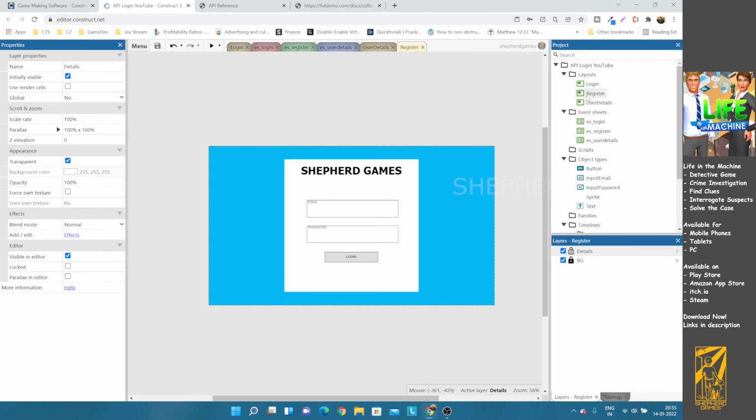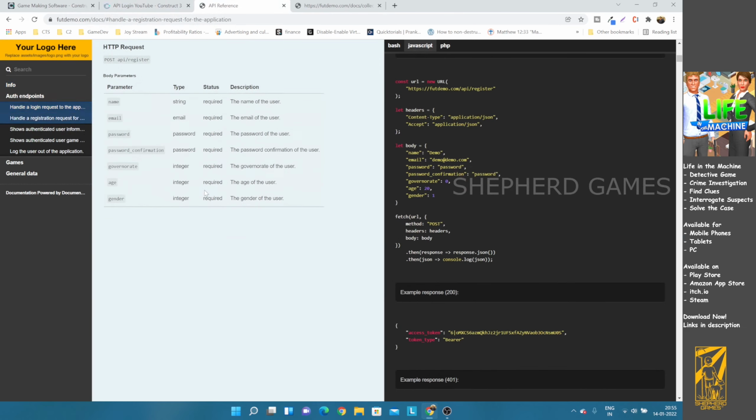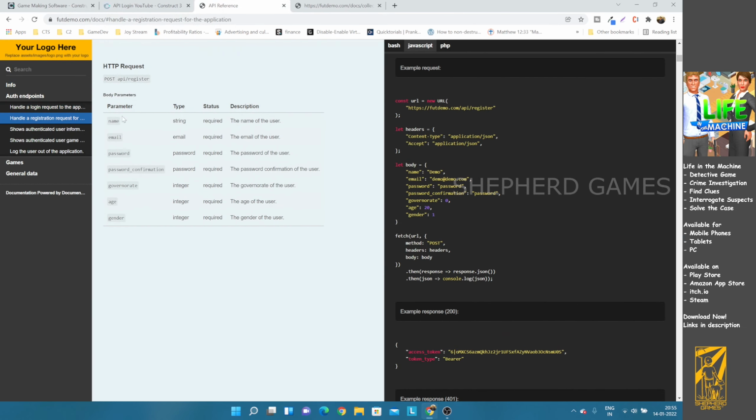And in the register screen, we have to build the register screen. So in the API reference, if I check the register option, it requires name, email, password, password confirmation, governorate, age and gender. So governorate, age and gender, all three are integers, rest all are strings. Name is a string and email is email, password is password. And you can see the example here. So this is how it is.